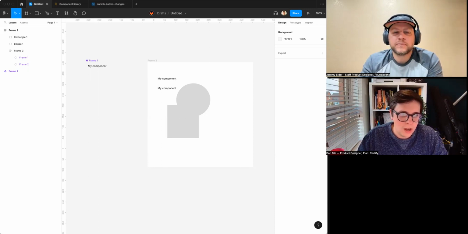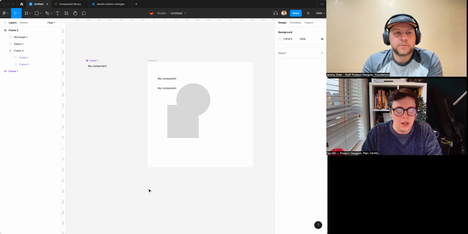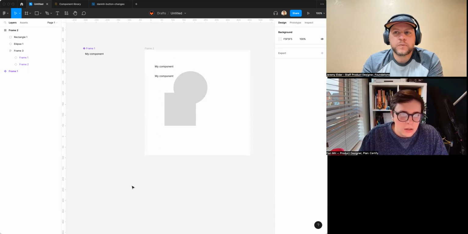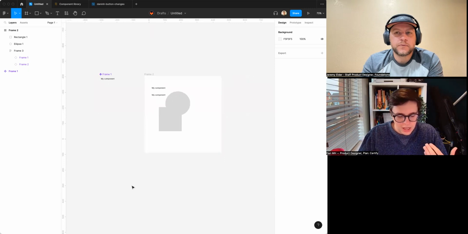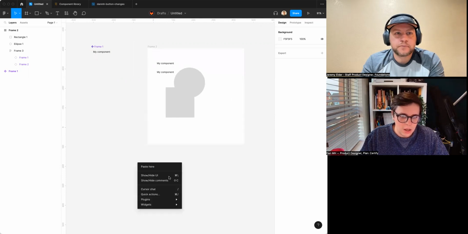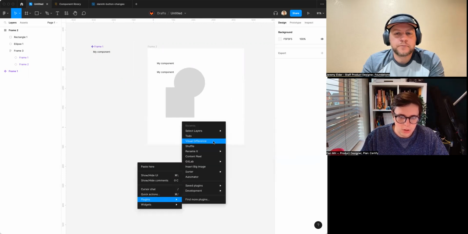Looking at one of my favorite Figma plugins called Visual Difference. Visual Difference allows you to see when pixels have changed on a Figma file, similar to how we have Storyshot, I think it is, in GitLab UI. When we make a change, things that aren't easy to see with the eye, computers are really, really good at seeing because they see in pixels. So I'll just give a quick demo of how it works.